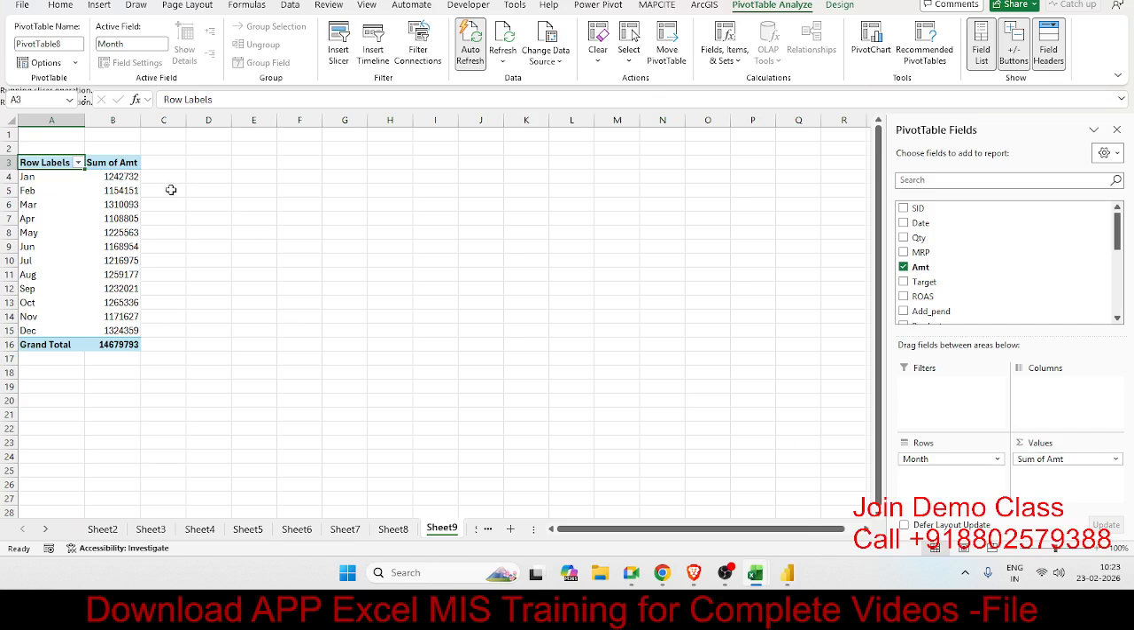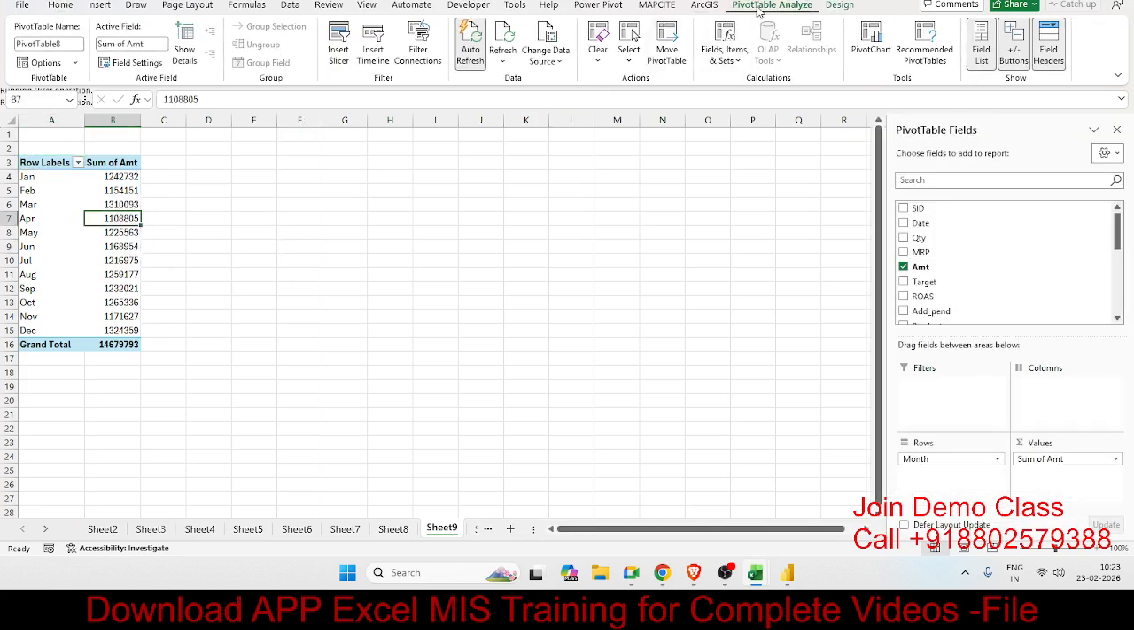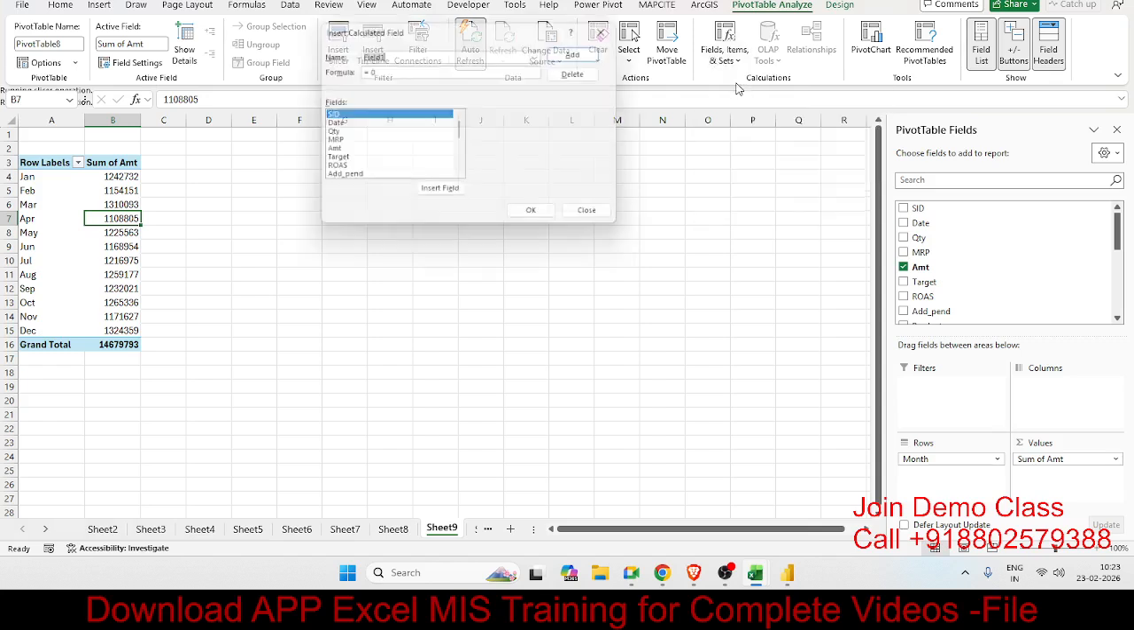I want GST here. GST means 18% of the total amount, right? By month. So how can you do it? Click on the Pivot Analyze tab, and in the Analyze tab you can see Fields, Items & Sets. Click on Calculated Field.